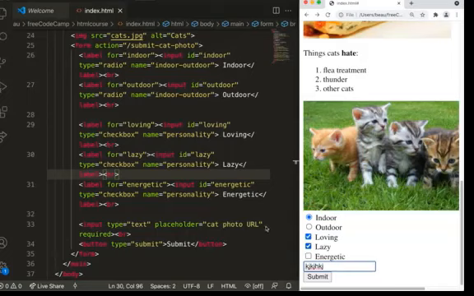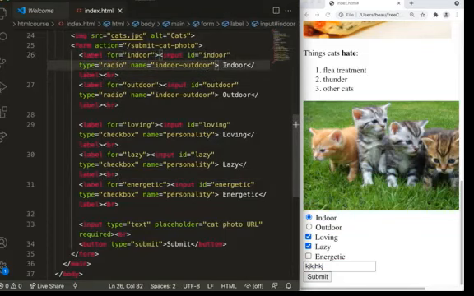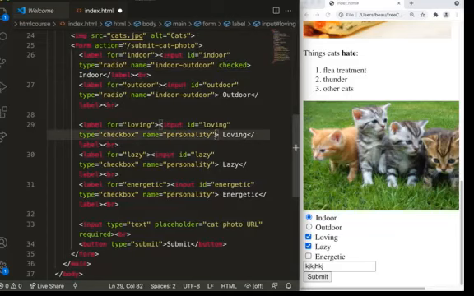To set a checkbox or radio button to be checked by default, just add the word checked to the inside of the input element. Let me show you. So we have this input element right here. I'm just going to add the word checked. This is an attribute with no value. So we have checked there, and then I'm going to add checked here. If I can spell it. There we go. Refresh. And now the indoor is automatically checked and loving is automatically checked.